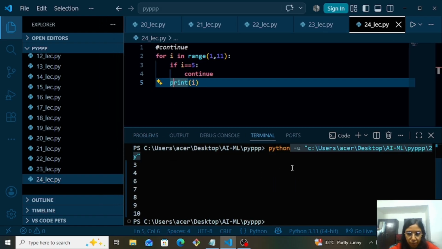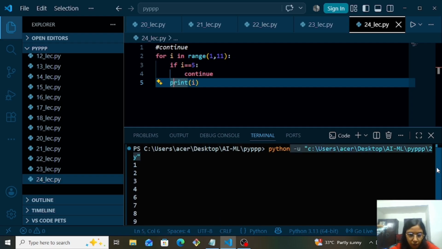In this, the loop starts from 1, and when the value is 5, it will skip it. Python encounters continue. It doesn't stop the loop. It simply skips the current iteration and runs the rest.